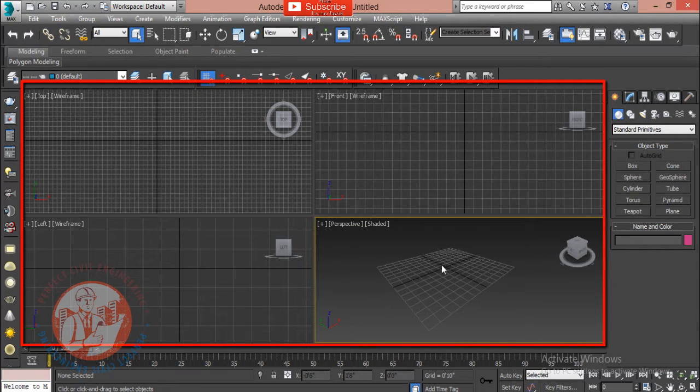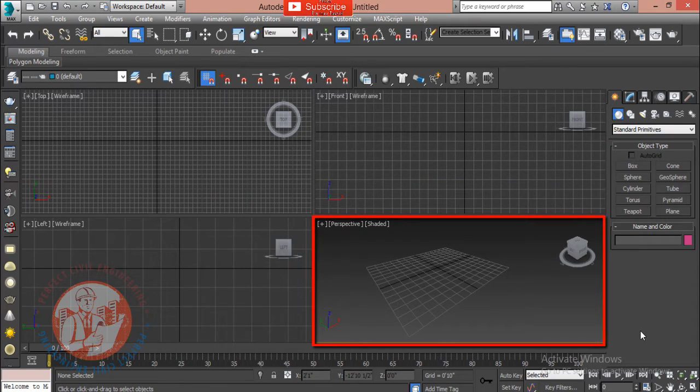The Max interface includes 4 viewports, each with a different view. Isometric views in Max are called orthographic viewports. You can create an orthographic viewport by rotating any of the default non-perspective views.